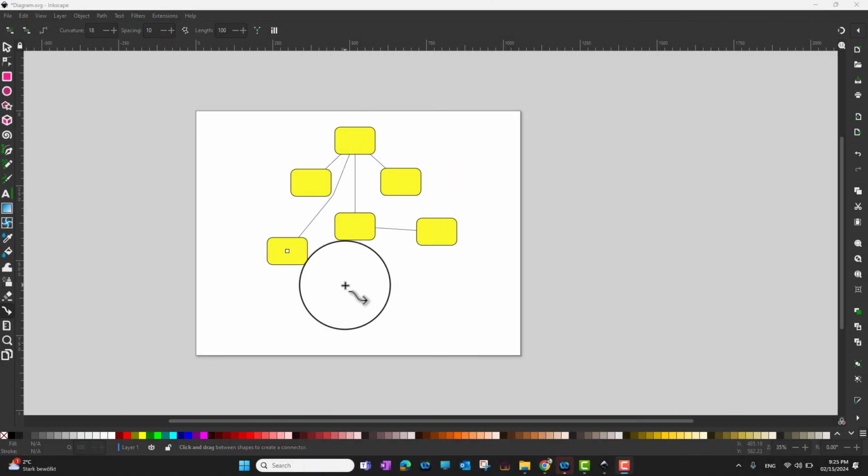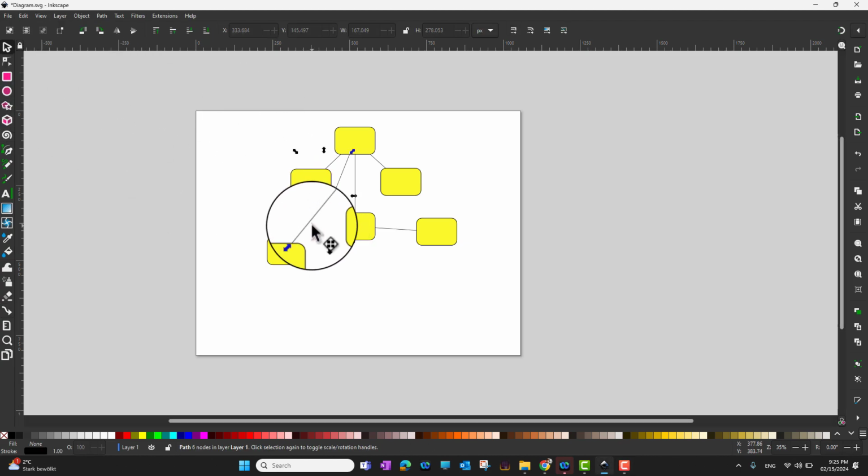Okay, to make it more interesting, I want to delete this connector first. I'm going to go into the selector tool again and delete this connector.